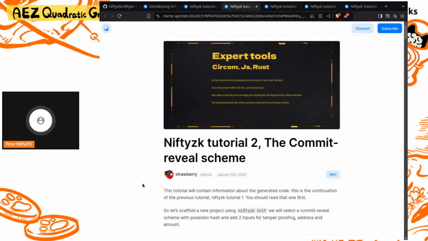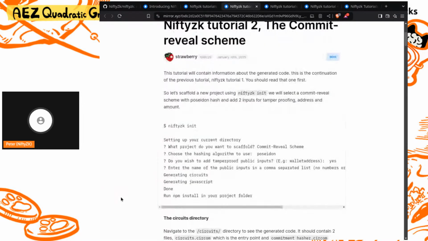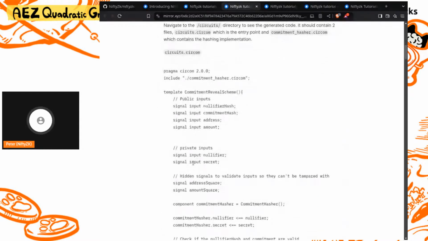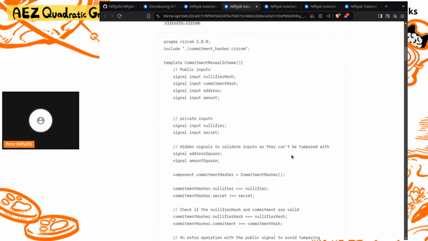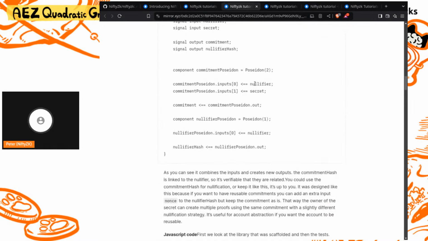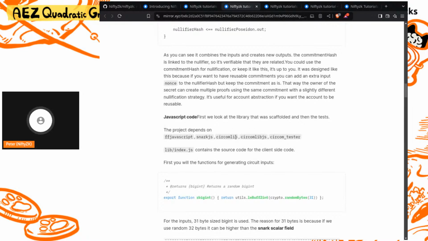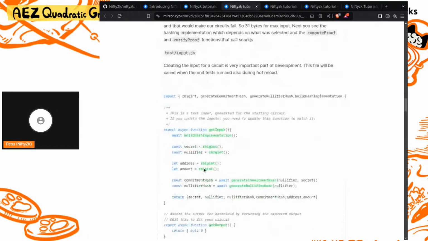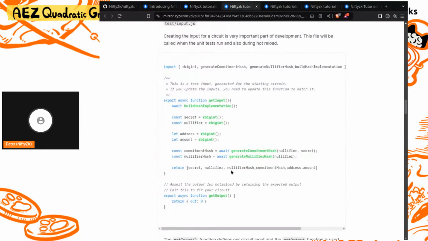The next tutorial will explain the commit reveal scheme that is scaffolded. When you start NiftyZK init, it will ask you a bunch of questions, what you want to do, what kind of hashing algorithm to use, and then it will scaffold you a Circom circuit that looks like this. It will give you other circuits for the commitment, hashing, and JavaScript code. And this is an example of the inputs that are used for the hot reload.